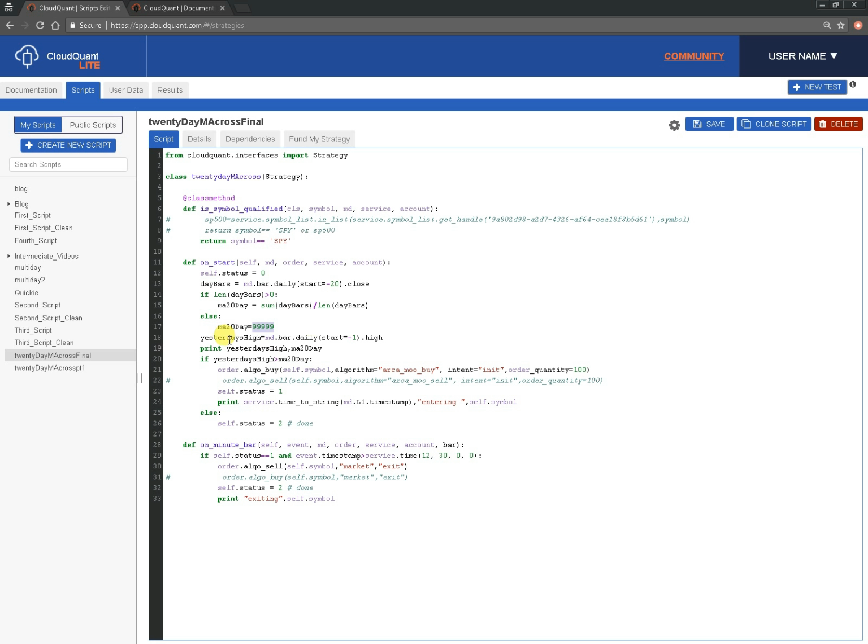So we'll just move on from there. Yesterday's high equals bar daily, so that's the same as we did before, and we're going to print the 2 of them out.